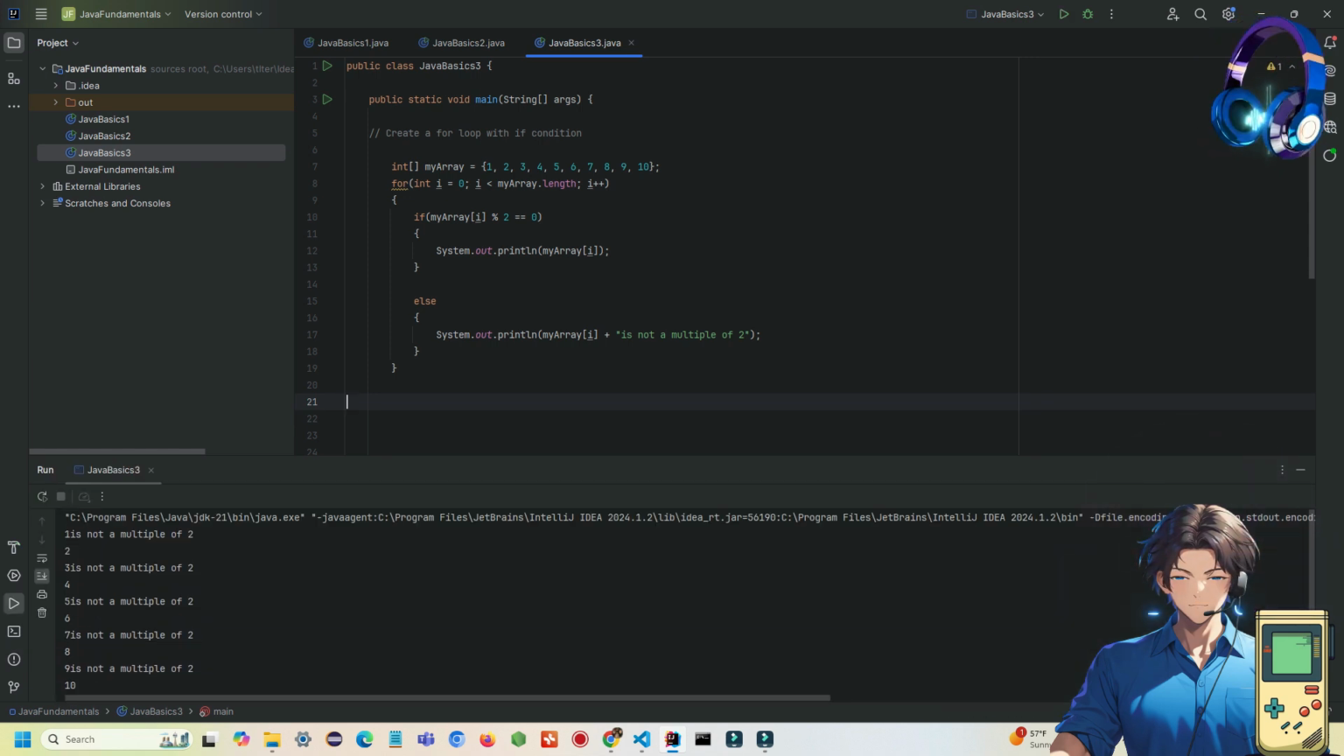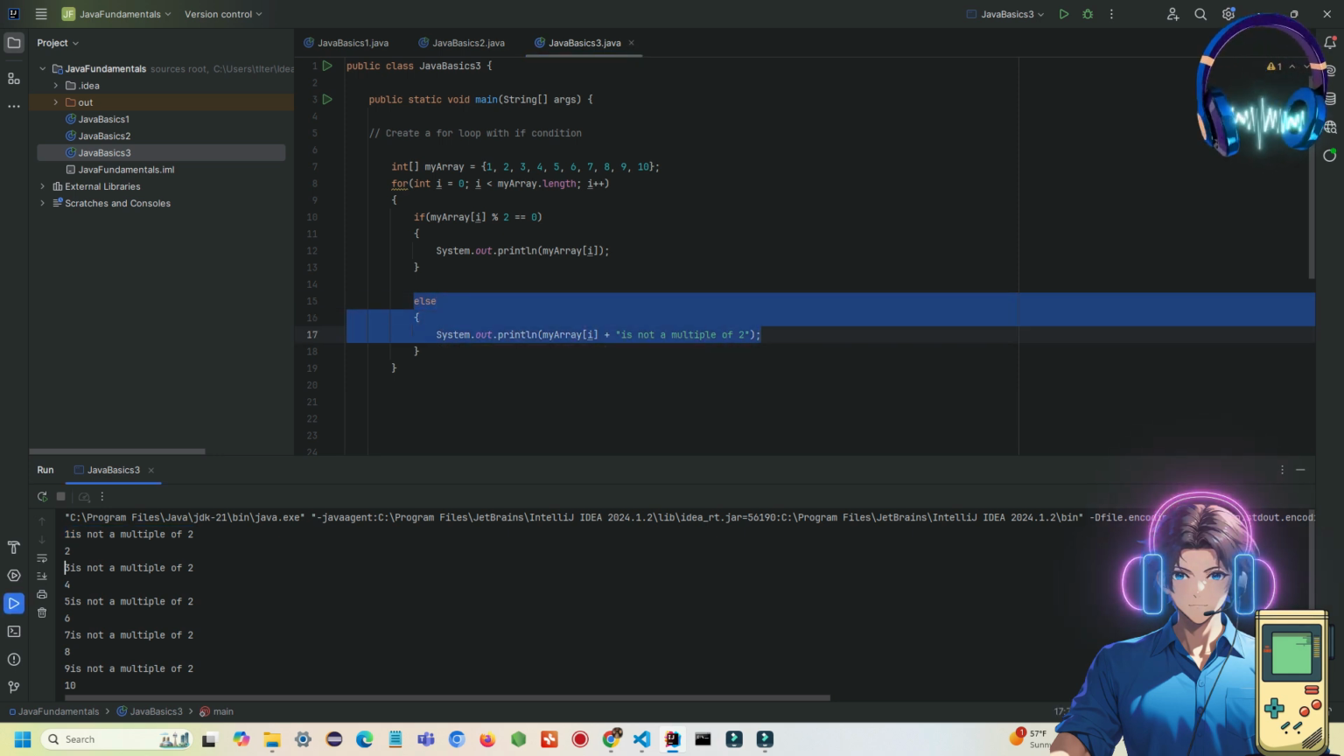Excellent. See what it's done? So 1 is not an even number. It's not multiplied by 2. It won't get a remainder of 0. So it's printed. It's gone into this else, and the same for 3.